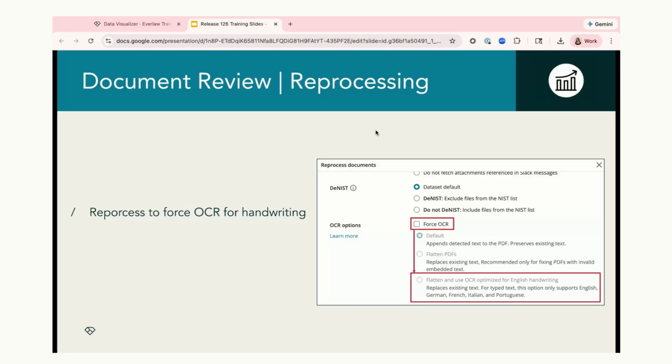So it kind of just reruns your documents through the uploader. So first, if you work with handwritten documents, there is a new OCR option, which is optimized to capture English handwriting. So to do that, you can simply reprocess those documents that are handwritten. And you're going to select this Force OCR option, and then you'll see the option to use the one that is optimized for English handwriting. I'll note that this option only works for English handwriting, but for typed text, this OCR option works for English, German, French, Spanish, Italian, and Portuguese, as you can see here.